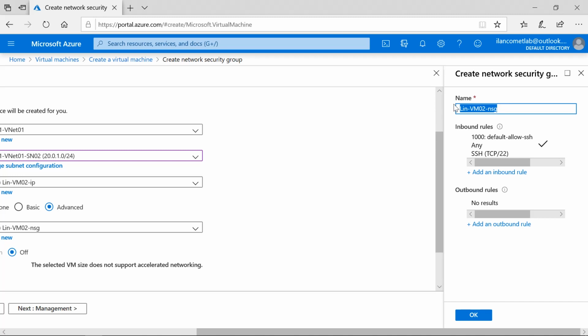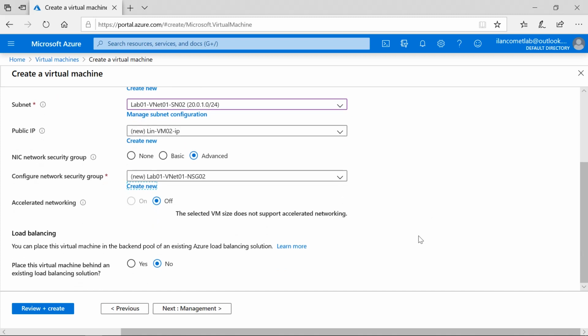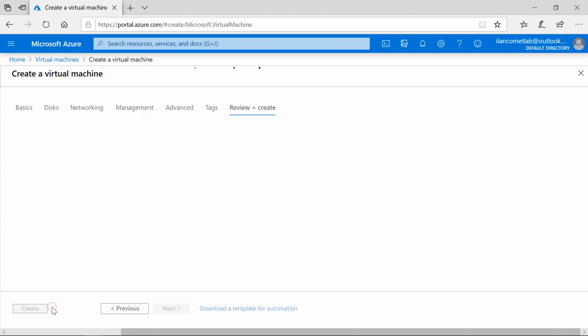I just give the name like this: lab01-vnet01-nsg02. Earlier we used nsg01, now I'm using nsg02. And you can see the protocol SSH is allowed by default, so that's okay for me. Then press OK. Now a new network security group is getting created for my virtual machine. Accelerated networking is off by default, and the rest of the configuration I'll just leave default.